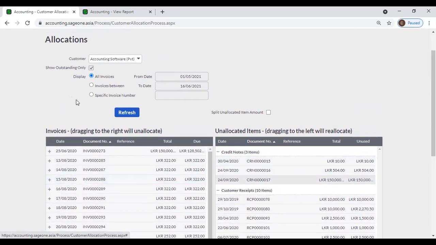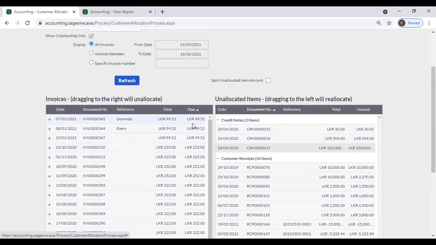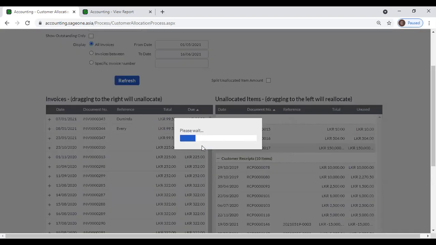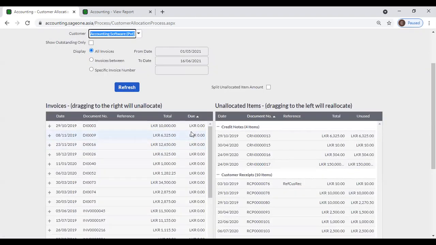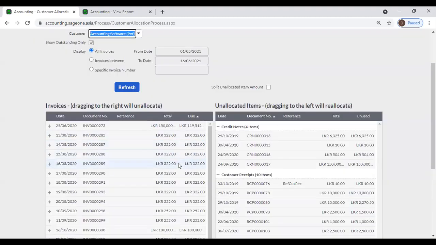And there are a few options. The first one, show outstanding only. If you tick this option, the system will display only outstanding invoices. Right, you can check there if there is a due amount, that means those invoices are not settled fully, therefore it will display here. And if you untick this option, the system will display all invoices. Now here you can see invoices with a due amount of zero are also available. That means fully allocated invoices also display here.